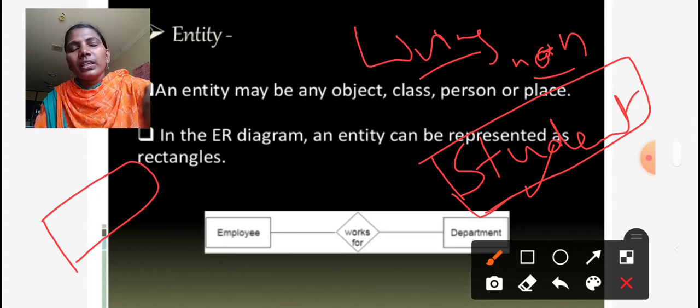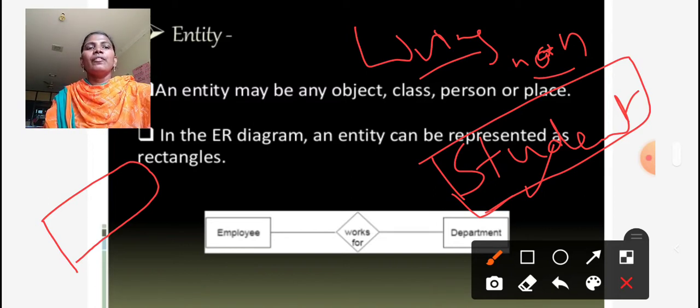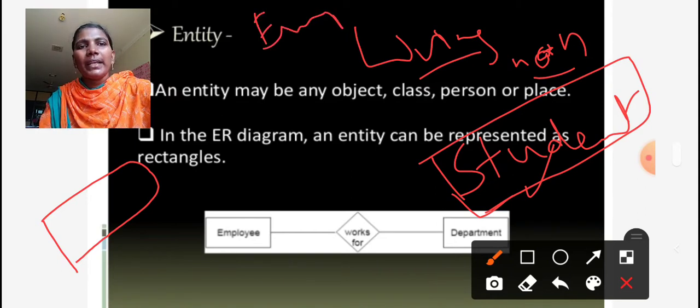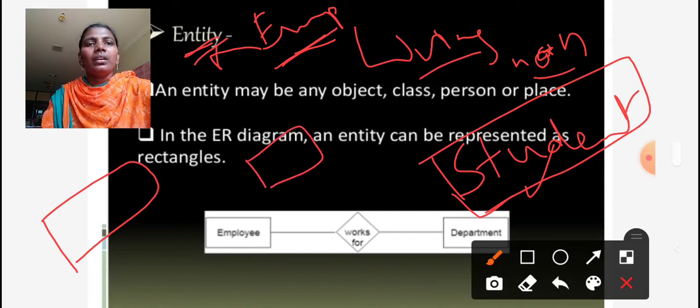Here, student, we can place the database name in uppercase letters or lowercase letters. For example, if we want to store the employee database, the database name itself is called an entity, and the entity can be represented with the rectangle symbol.